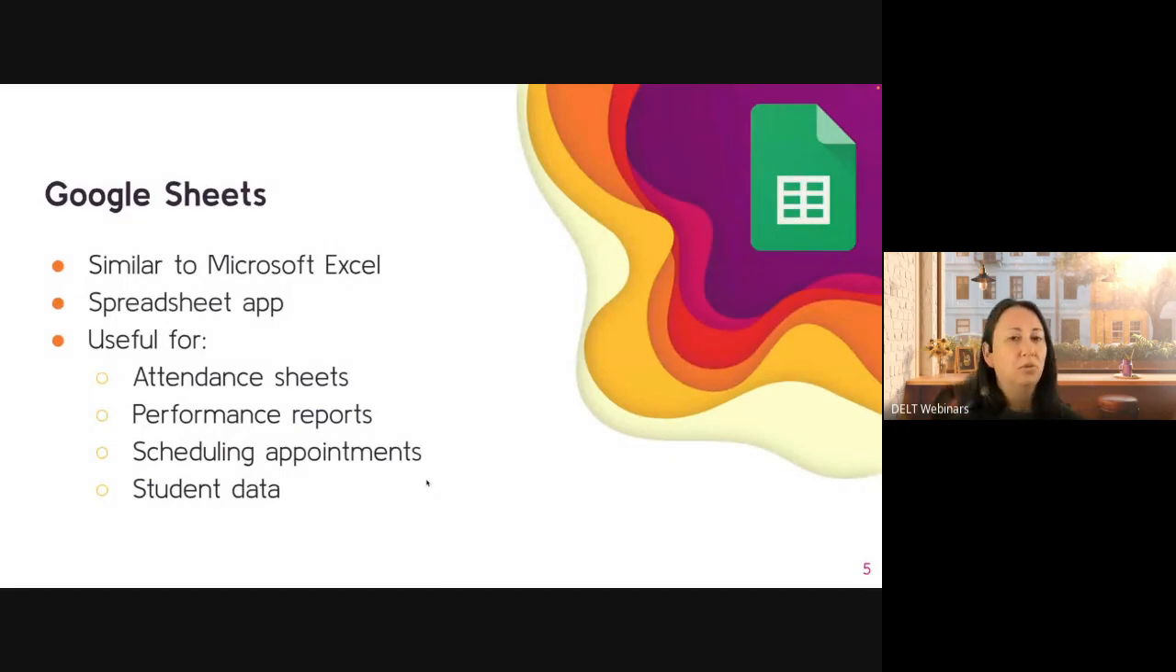So the next is Google Sheets, which is similar to Microsoft Excel. It is a spreadsheet app, very useful for numbers. It is useful for things like attendance sheets. All of my teachers keep their attendance sheets in Google Sheets. And then the data tech has instant access to those attendance sheets and can put the attendance into the database, into LACES, which is really convenient.